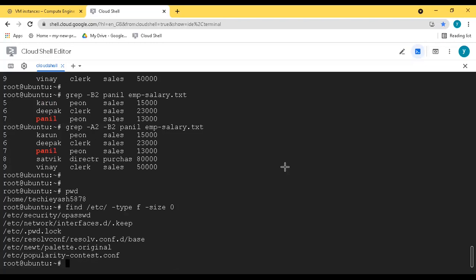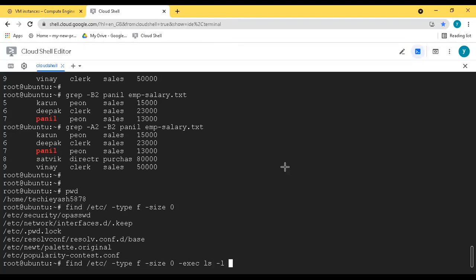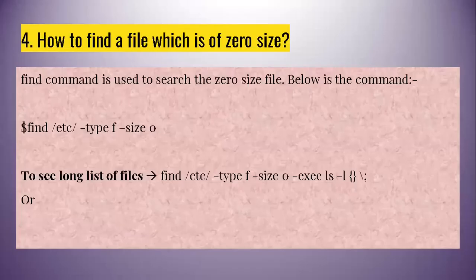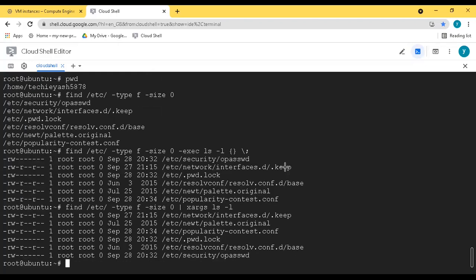So these are the zero size files, but how to verify them? To see the long list of these files, we will use the option -exec ls -l, then curly braces start and end, and then backslash and semicolon. If you see, all files are of zero size. Another command is also there: we can use xargs to see the same listing. We do find in the same command, but instead of -exec, we use xargs. Also remember xargs starts after the pipe, and then ls -l. So the output will be the same for both commands.